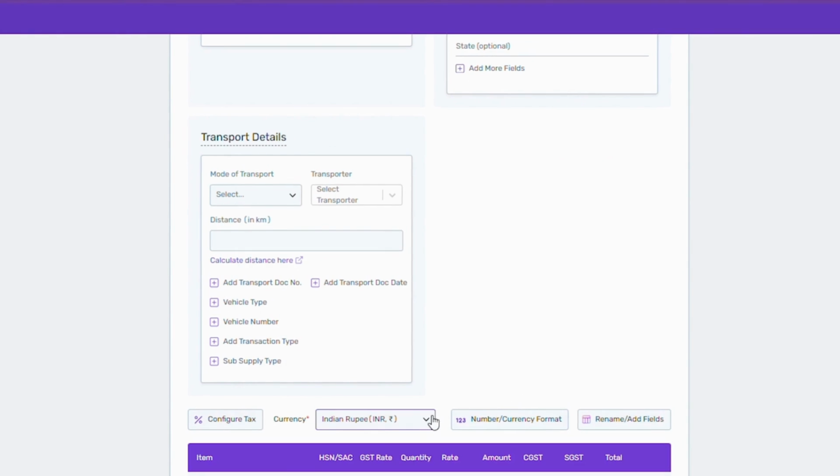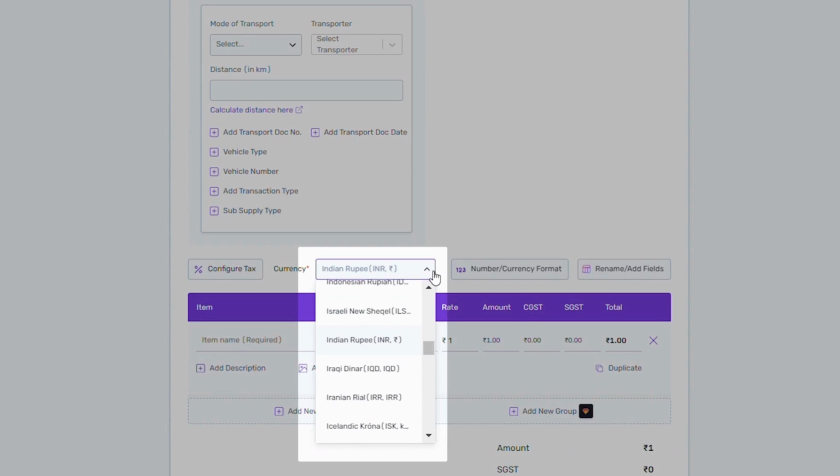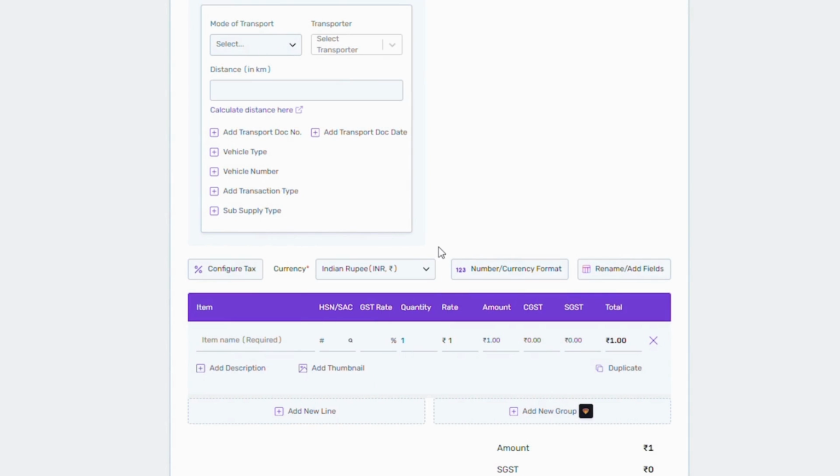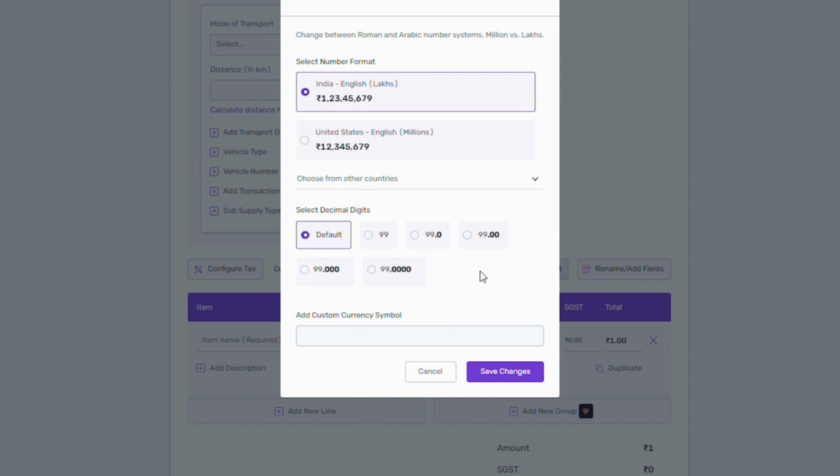Refrens allows you to create invoices in all currencies. Just select the currency applicable to you from the drop-down. You can also customize the number format and decimals needed.